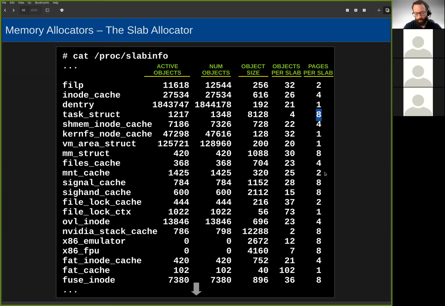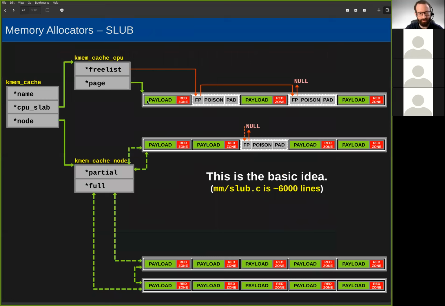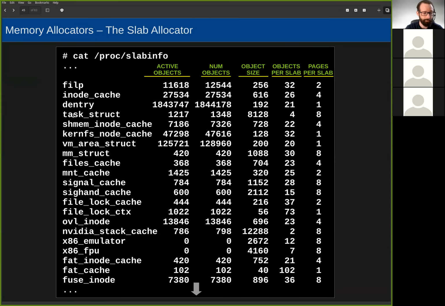In the previous example, I said let's assume that these slabs are small because these objects are small, but you can absolutely create slab caches for very, very large structs, like task struct here. Task struct is quite large, about 8 kilobytes. And so each slab managed by this slab cache is 8 pages, and you can only fit 4 objects in a slab, right?